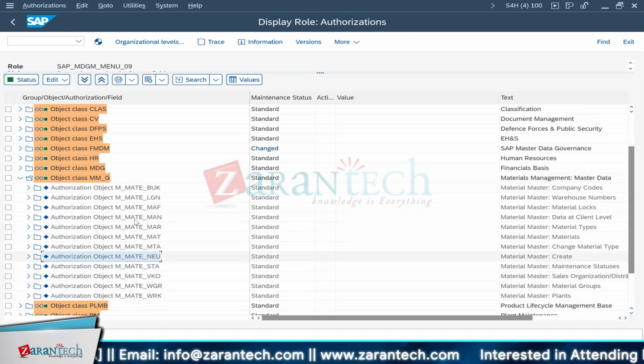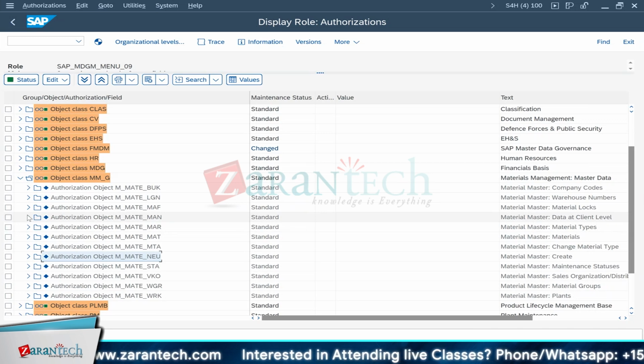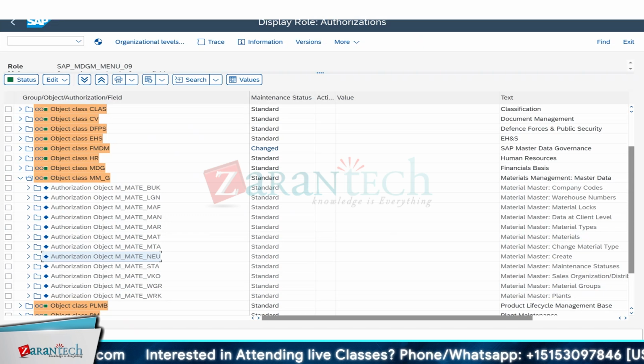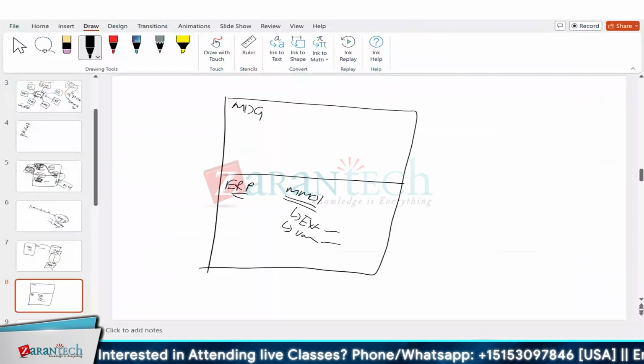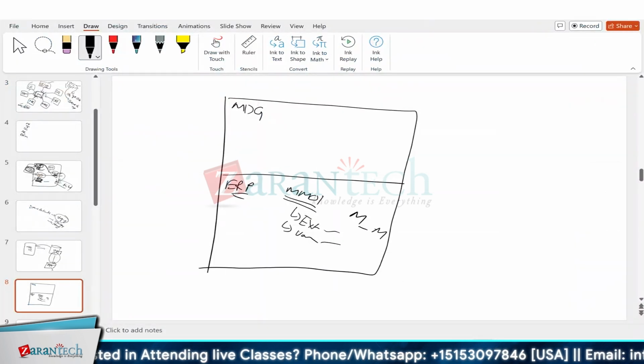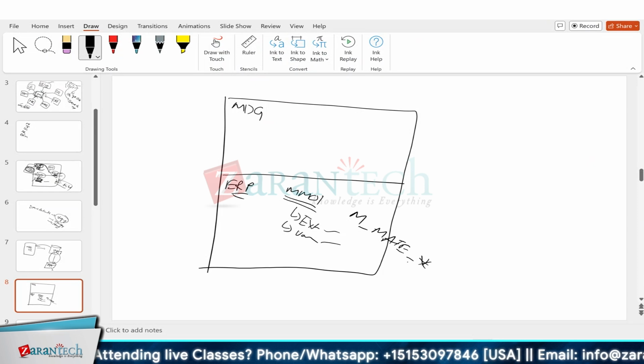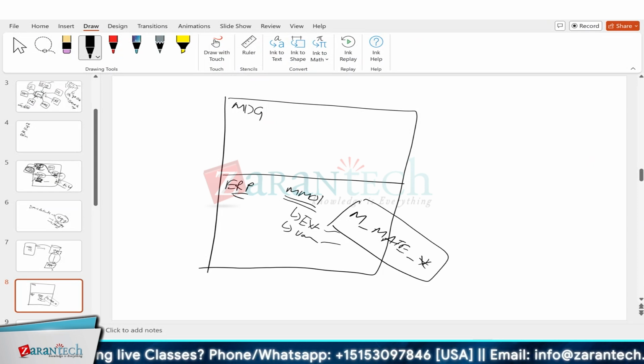There are multiple authorization objects. This entire authorization object list is what you require to create a full-fledged material using MM01 or MM02. What is that M_MAT_*? This is the list of authorization objects that you should have to create materials using material master MM01.